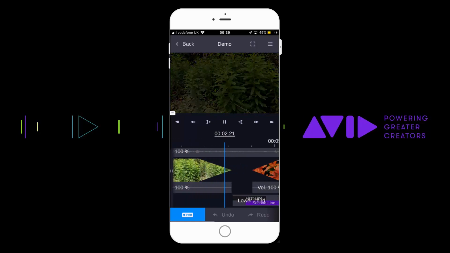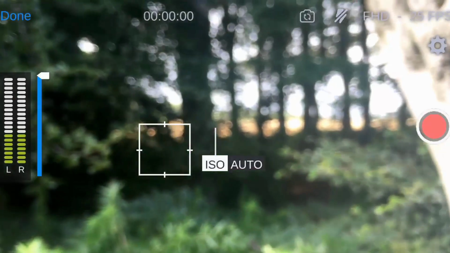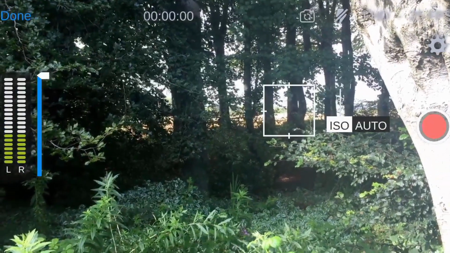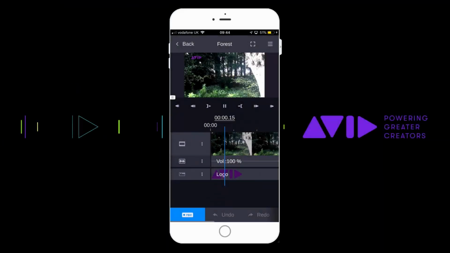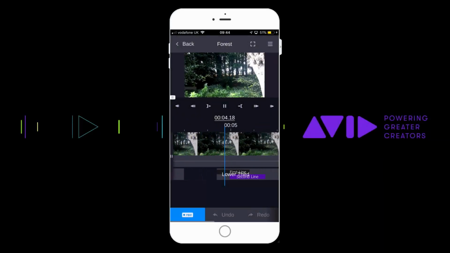A journalist's mobile phone can now contain the tools they need to work on the road. The MediaCentral Reporter app gives you the control to shoot your own material in the frame rate and aspect ratio you need. You can then use the app to edit your story together using multiple tracks of video and audio.